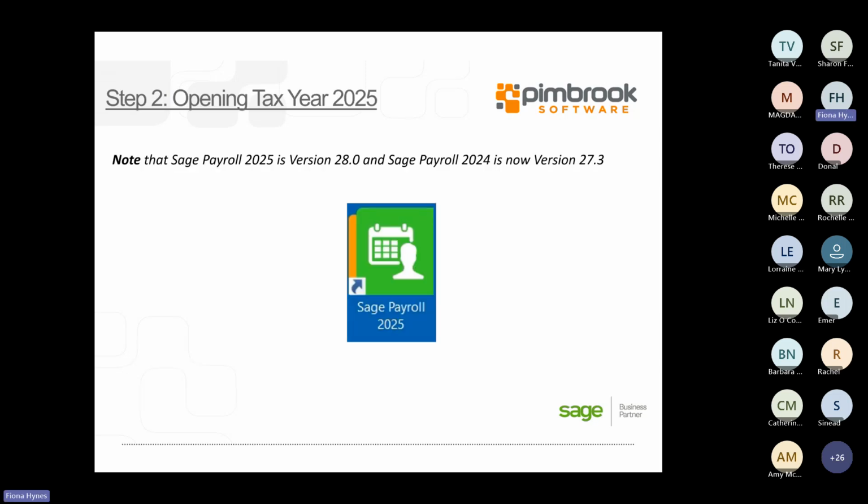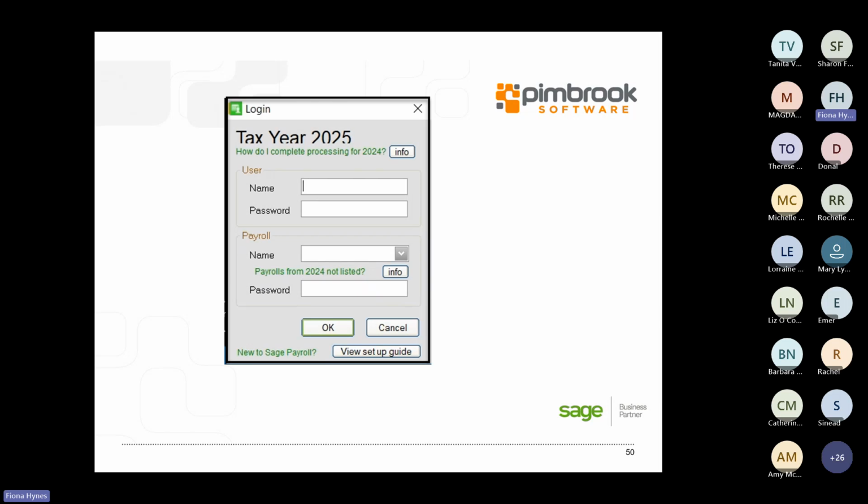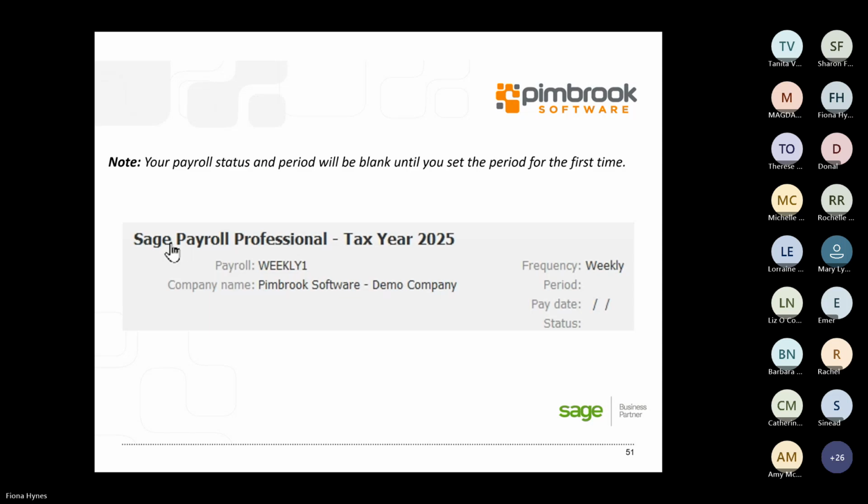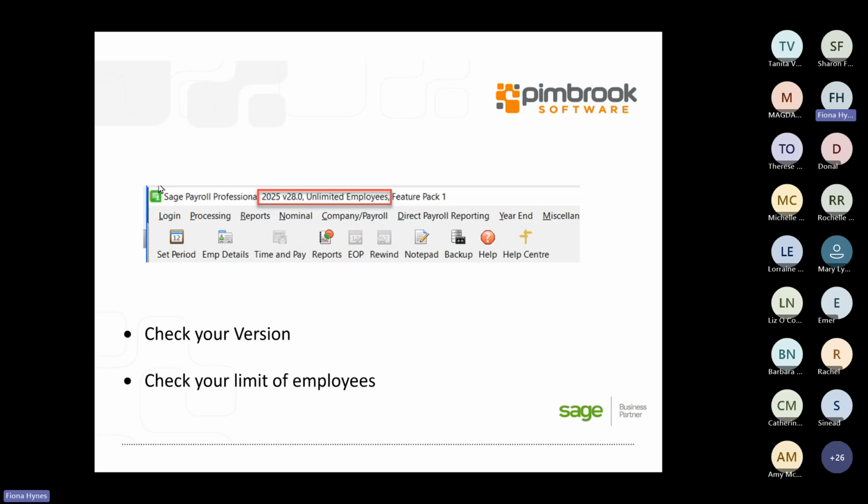To open Sage Payroll for the new tax year, you double-click the Sage Payroll 2025 icon on your desktop. Log into the payroll in your usual way, and you can now work in the 25 payroll. Your payroll status and period will be blank until you set the period for the first time. When you log into your 2025 payroll, ensure that your Sage Payroll version number is 28.0. You can check this in the title bar of the software. Also check your limit of employees. This is shown in the title bar as well.